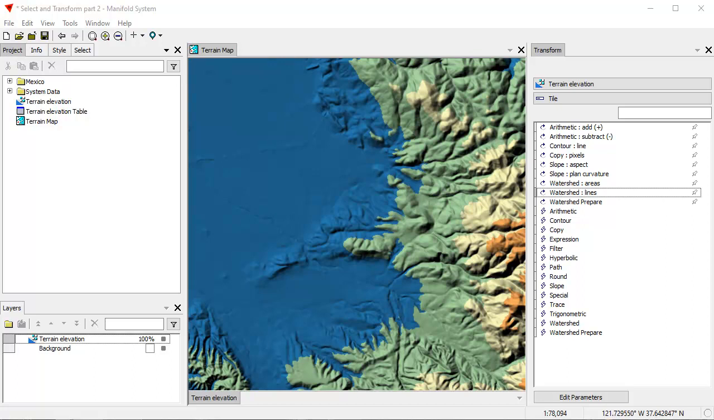We're going to continue our series looking at the new user interface for select and transform panes by playing around with rasters. We're looking at Manifold System Release 9. All this works in the free viewer as well.